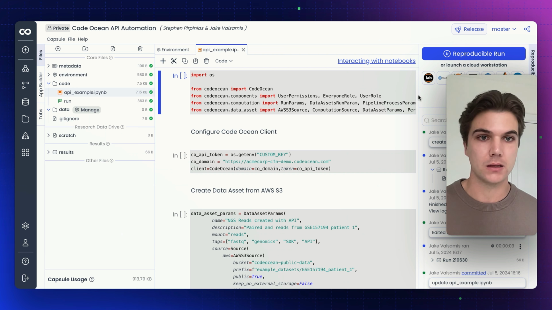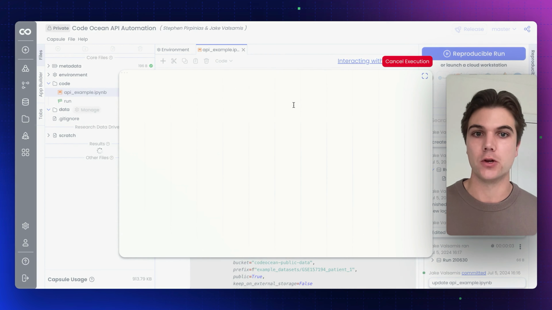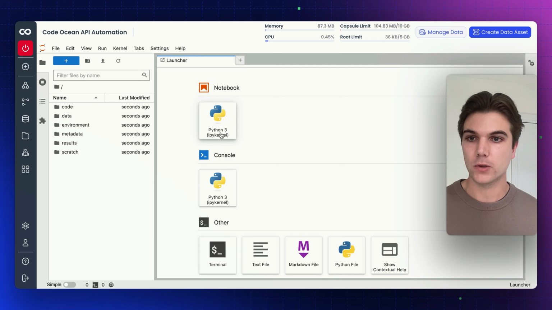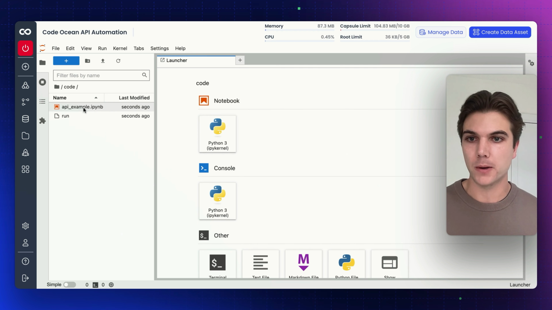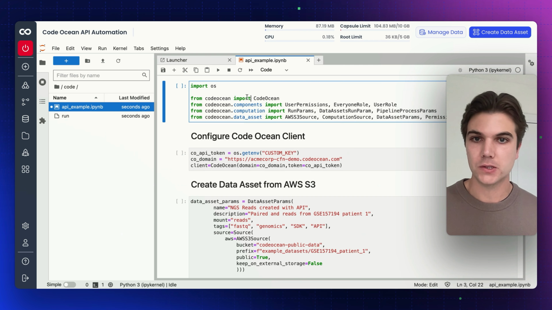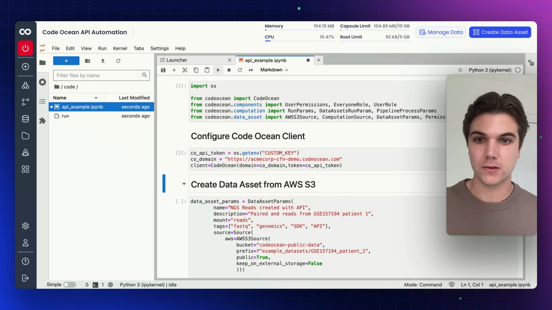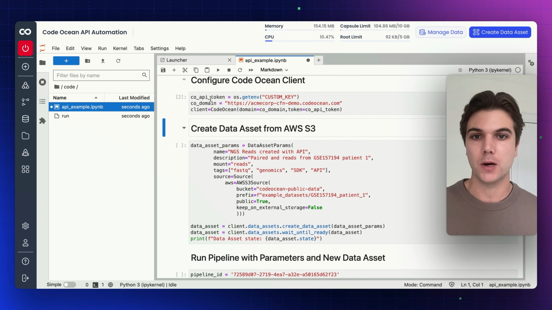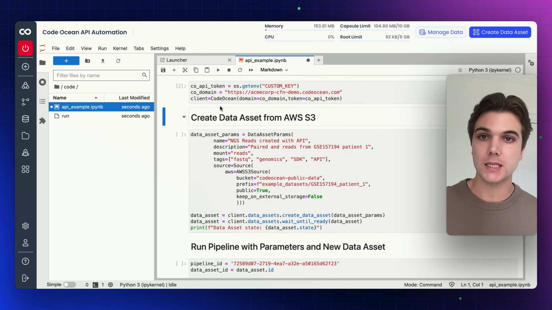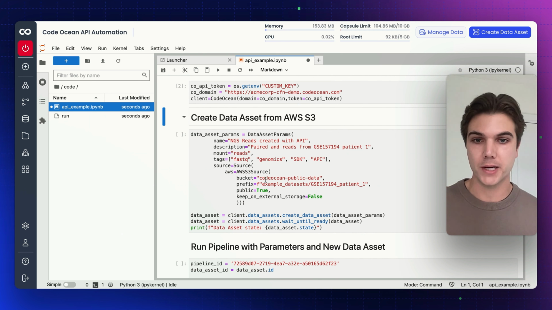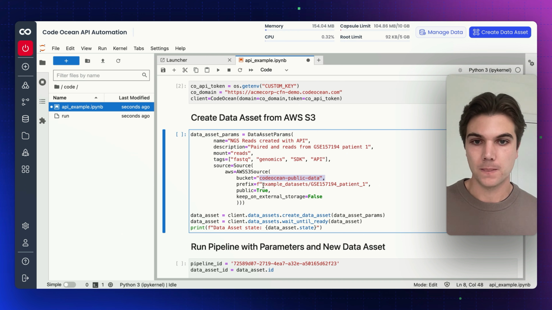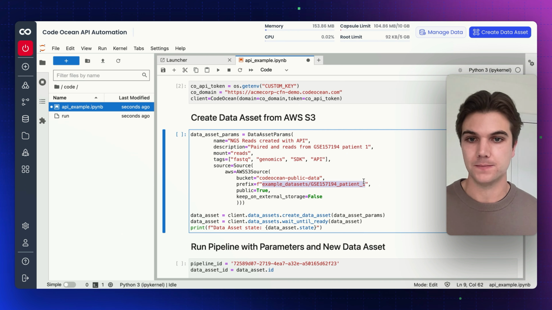So I'm going to go ahead and launch Jupyter Lab so we can step through the notebook together. Now that we're in Jupyter Lab, I can go ahead and open up our notebook. And we can start by importing all of the necessary packages. Then we can configure the client. And really the first step of this automated workflow is to actually create the data asset from S3. We'll be creating it from this bucket and this path within the bucket.